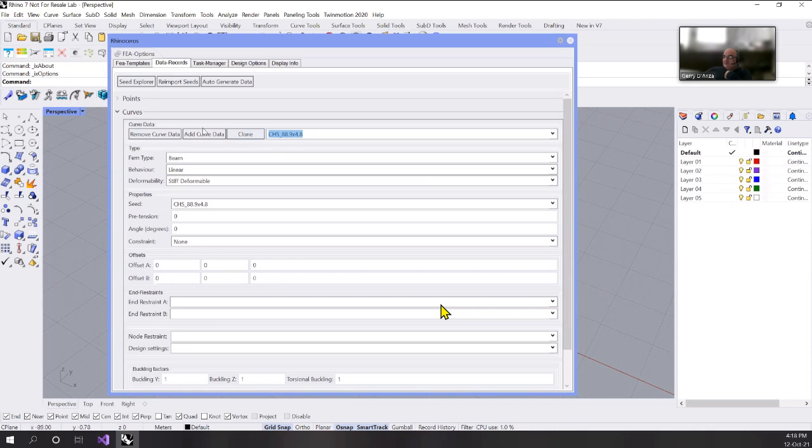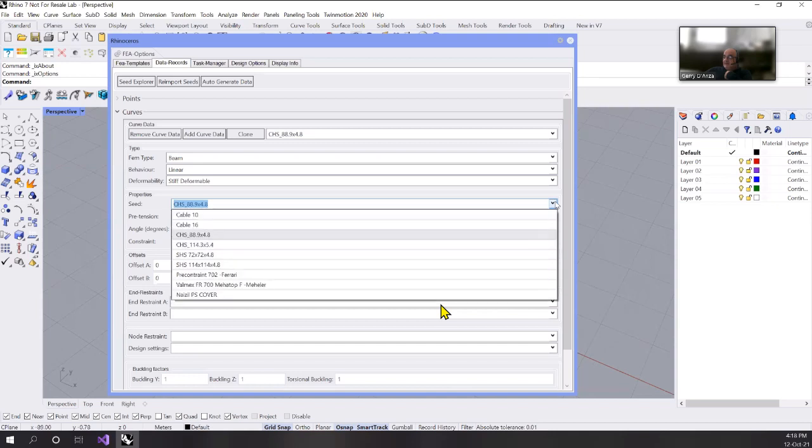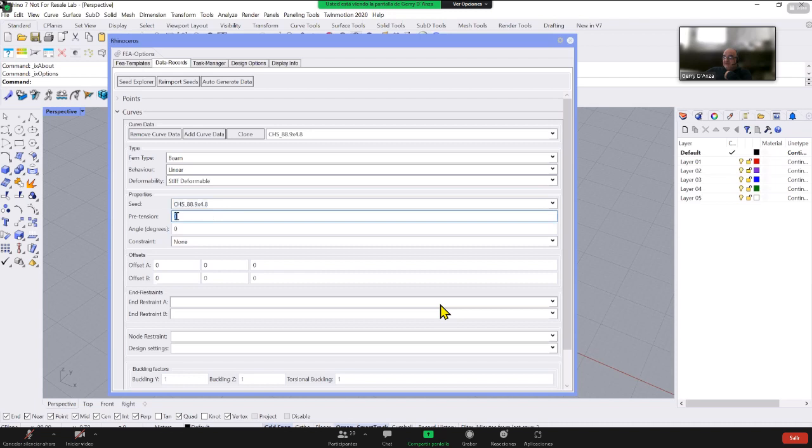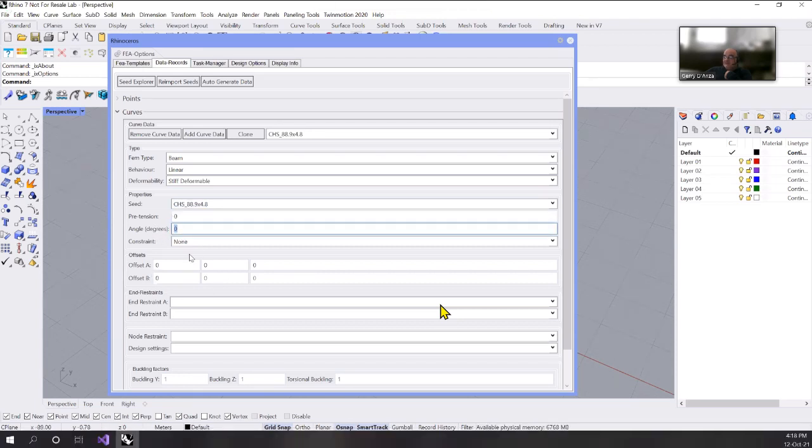And what are these properties? We have the type of FEM entity, if it's a beam, a cable, or whatever it is, if it has a linear or a non-linear behavior, if it's stiff or deformable or not, the seed, which he got from the template, the pretension of the object if we are using cables, the rotation angle in degrees, and so on. So basically, all the properties of a single element are defined in this table here.